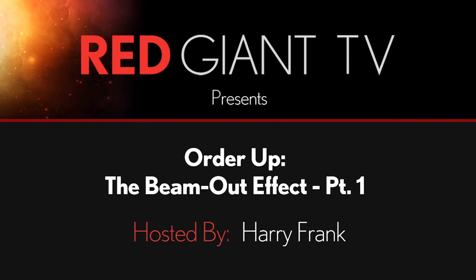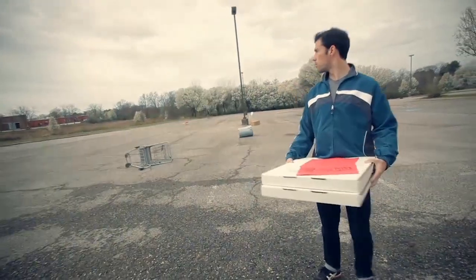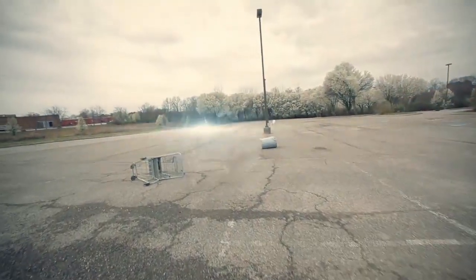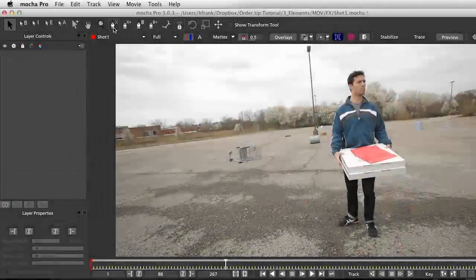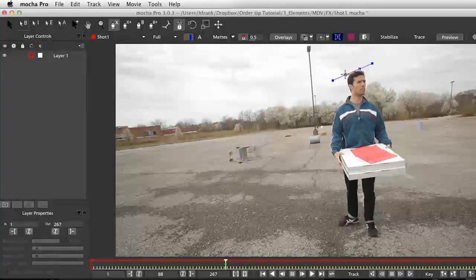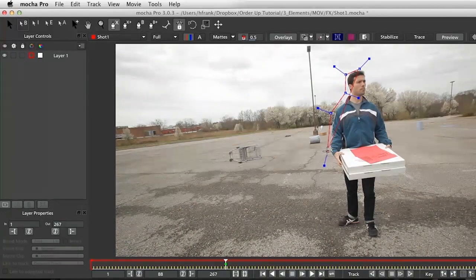Recently, Red Giant released a short film called Order Up, directed by Seth Worley. If you haven't seen the film, you can check it out at redgiant.com/order-up. The film relied on a lot of object removal using Mocha Pro to pull off the single shot look. So in this episode of Red Giant TV, Harry Frank will walk you through the process that he used for object removal in Order Up. Take it away, Harry.